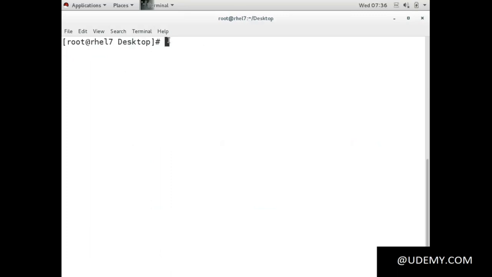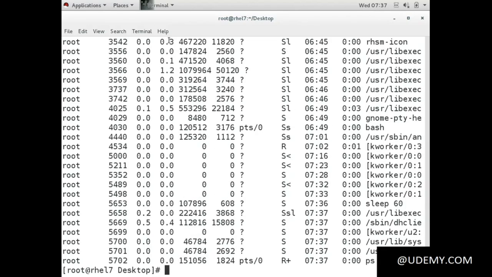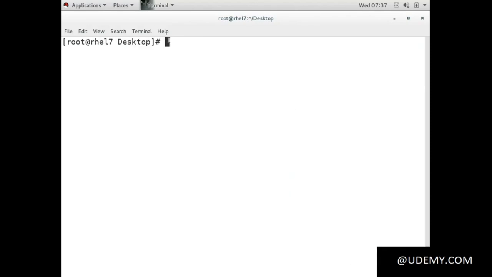When your server boots up, many services start automatically. To see them, use ps aux, and you can see there are many of them. Let's see how many by using ps aux pipe wc, and the result is shocking. So everything in Linux that is happening, it is happening as a process and we can manage it.